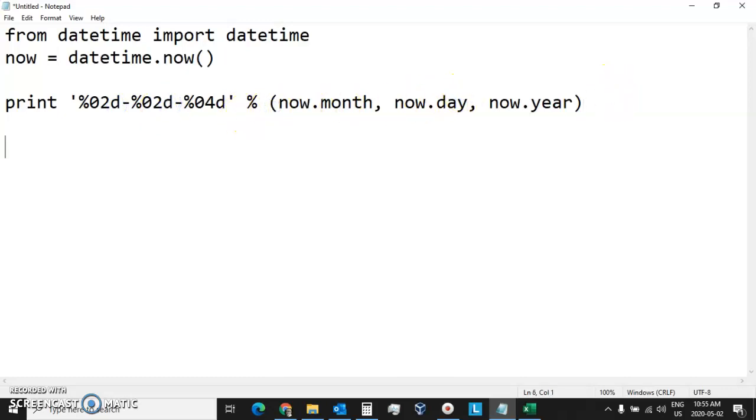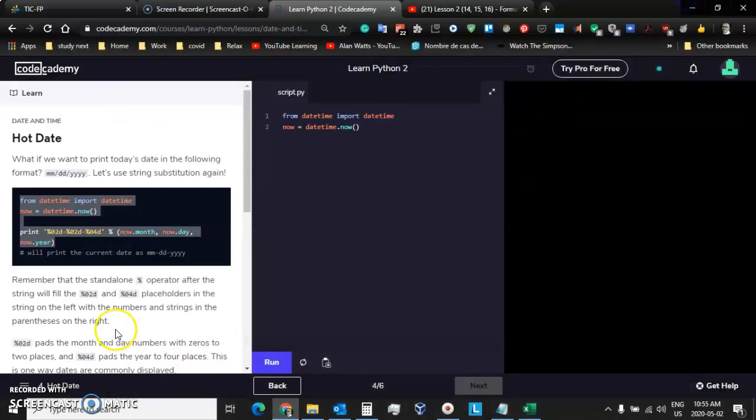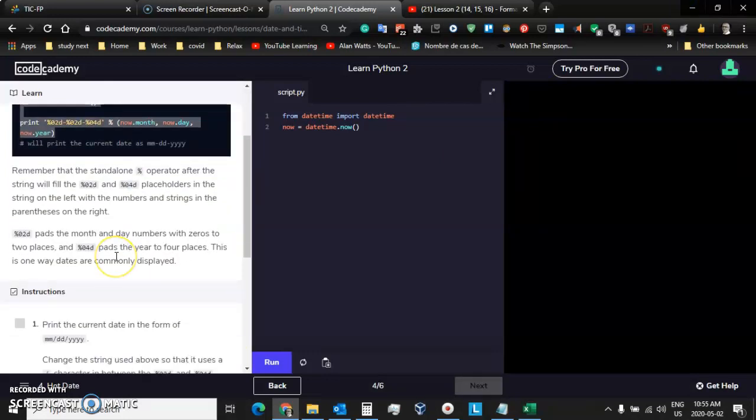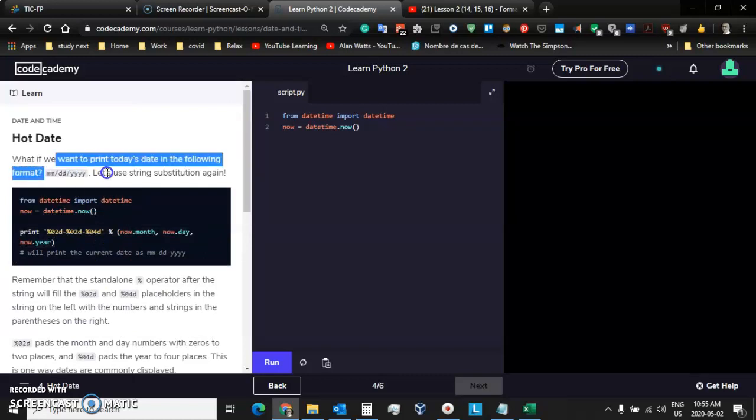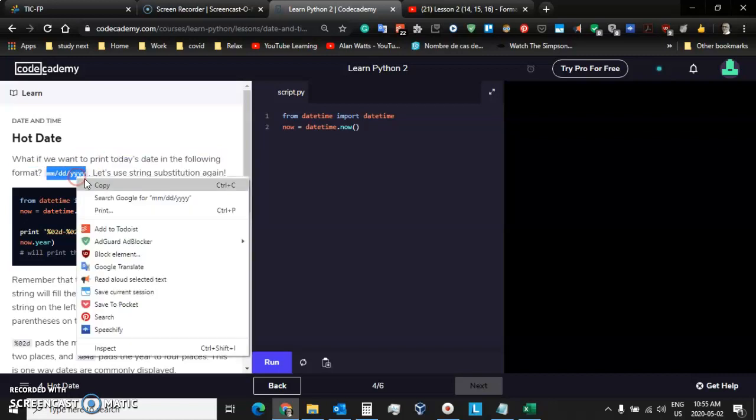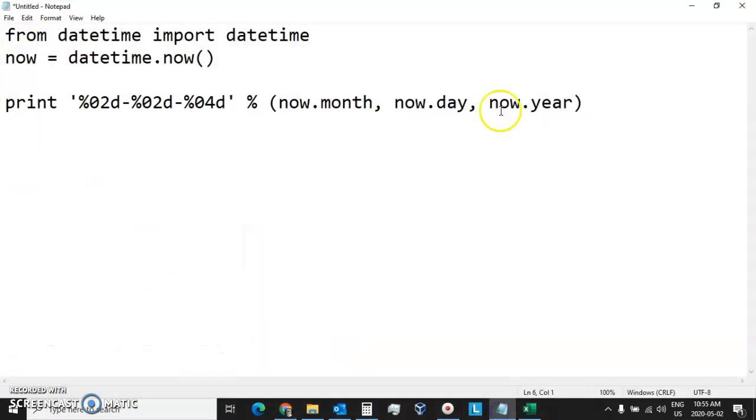I'm going to build this up piece by piece. Now, what are we going to do? We're going to print a day in the following format. Okay, if I can find that format, there it is. So let me copy and paste it. Okay, we want 2 digits for the month, 2 digits for the day, and then 4 digits for the year, and we want these forward slashes in between.